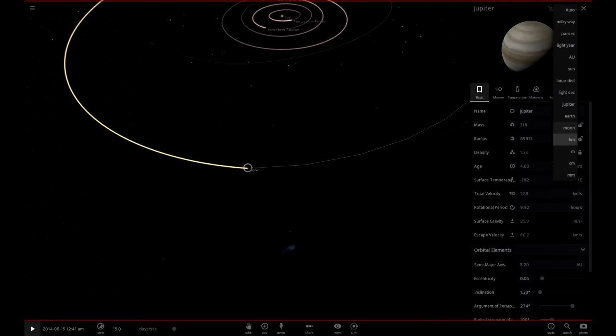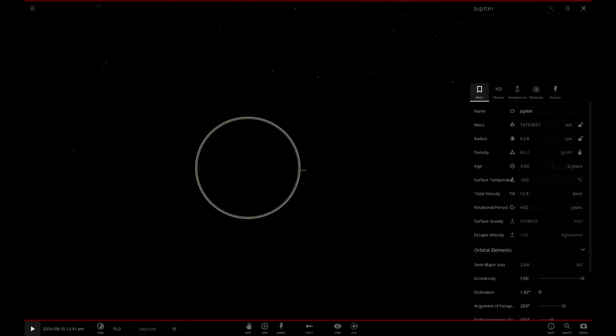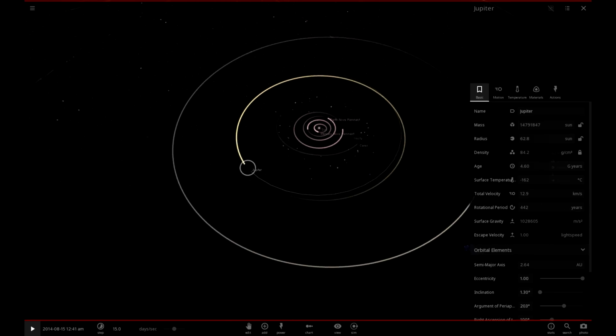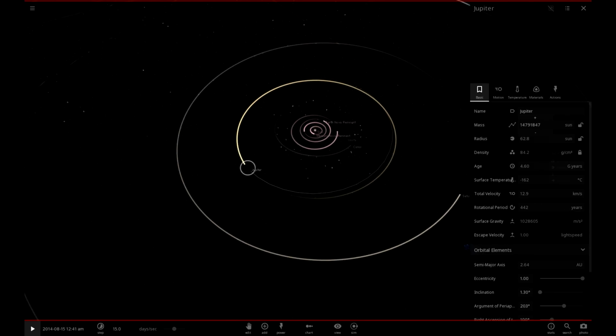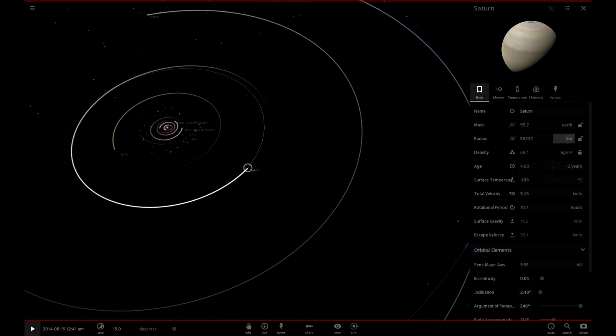Okay, so we're gonna have to go a little bit bigger than that for Jupiter. So let's just go like 100. Or just 10. Nope, that did not make it into a pulsar, but what it did do is increase its mass quite a bit. Let's try Saturn.